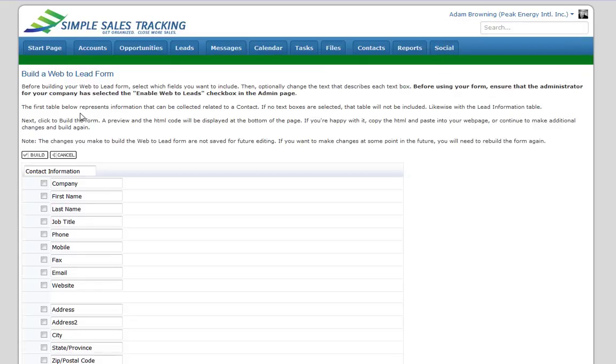So from here, we can choose what fields we actually want to capture. So we're actually building a form. Think of this as a bit of a form builder. So what do we want to call the top? Tell us about your interest. And we can say, okay, we want to capture company and first name, last name, and maybe mobile phone number.